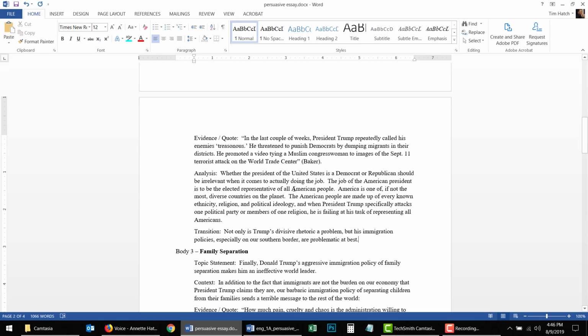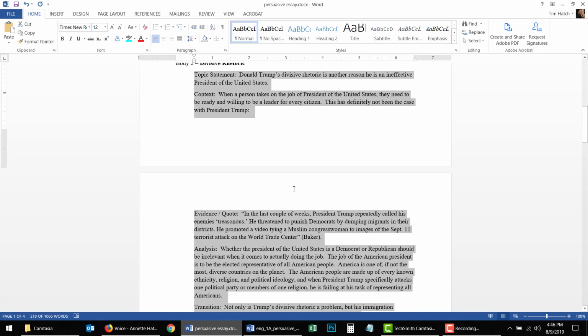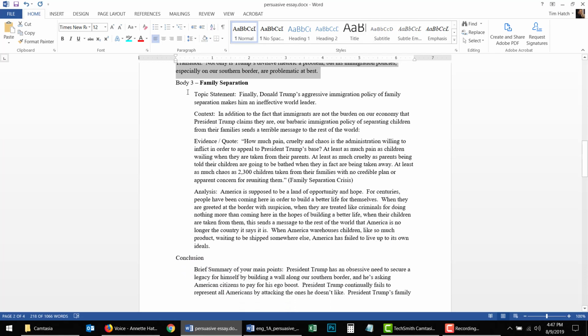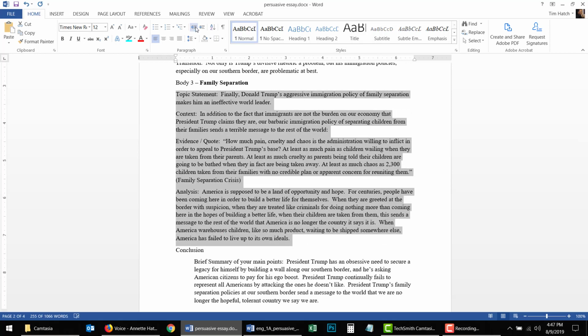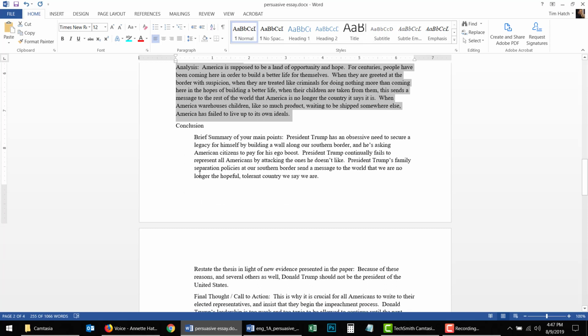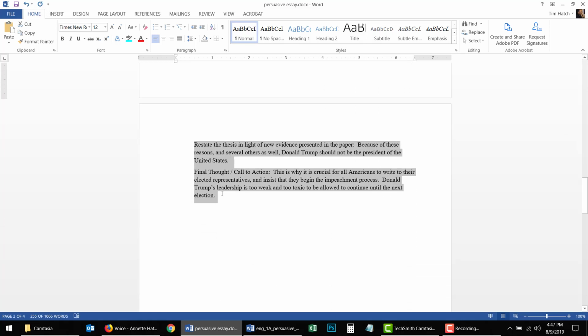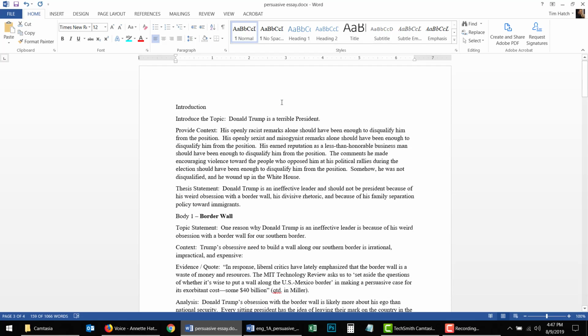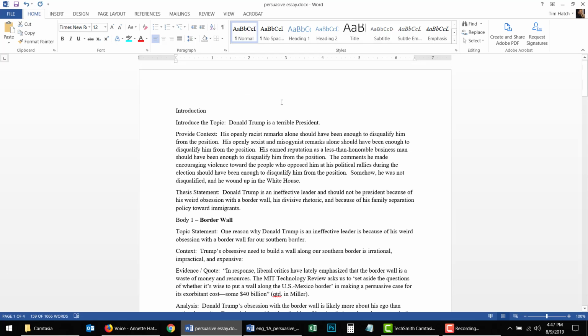Okay, let's try this again. Moving the whole thing all the way to the left. Family separation. All the way to the left. And finally, the conclusion. And we're going to move that all the way to the left. Now, that's proper margins. MLA format says 1-inch margins all around.